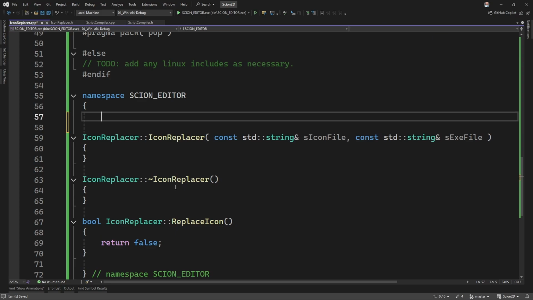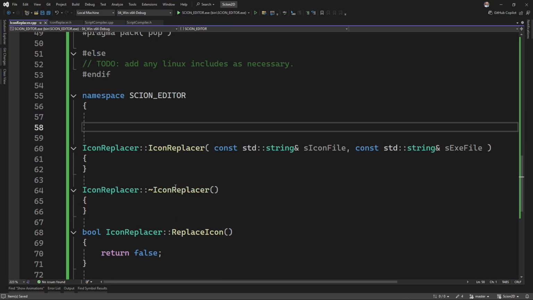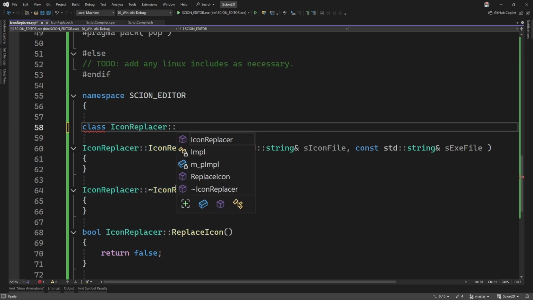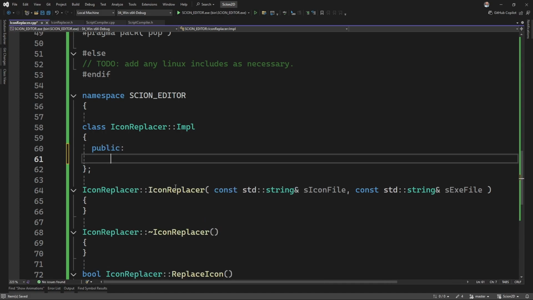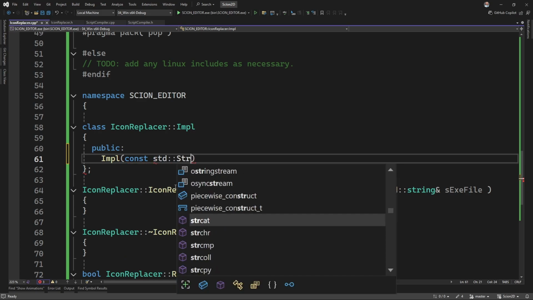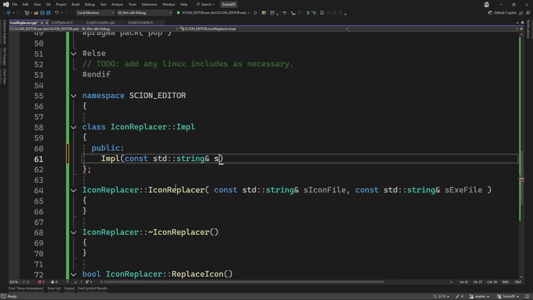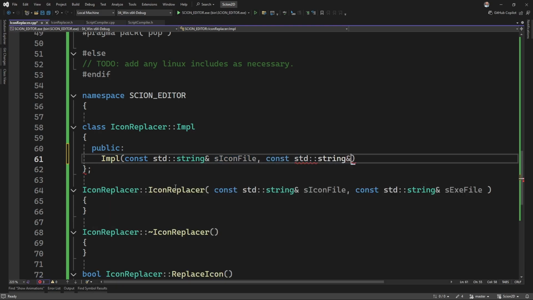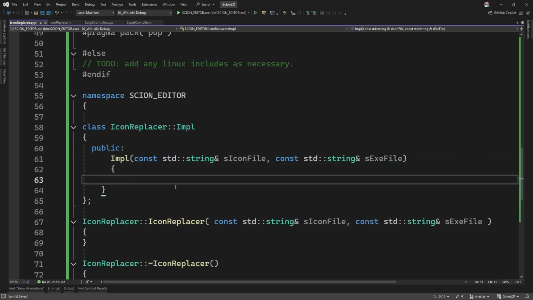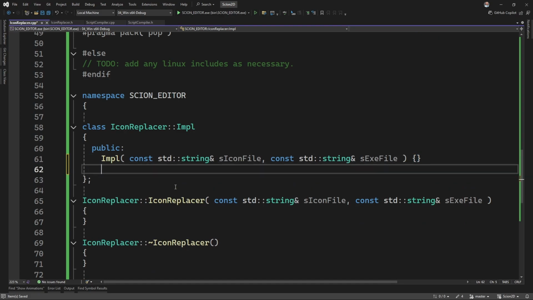And what I need to do here now is actually define our class. Before we declared it in the .h file, but now we actually need to define our impl class. So class IconPlacerImpl. Okay. And this is going to have public. And for the impl constructor, I'm going to take in the const std::string reference sIconFile, and the const std::string reference sExeFile. And we'll do that in a second.